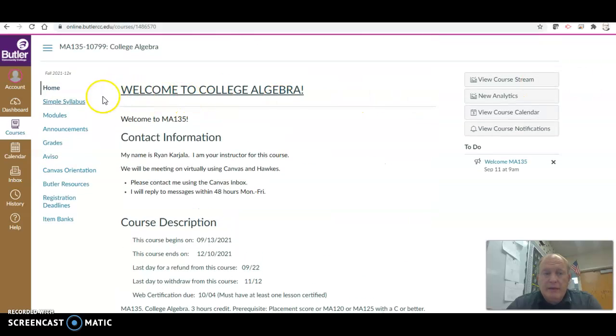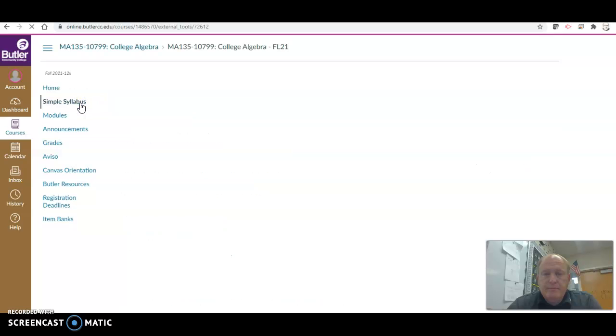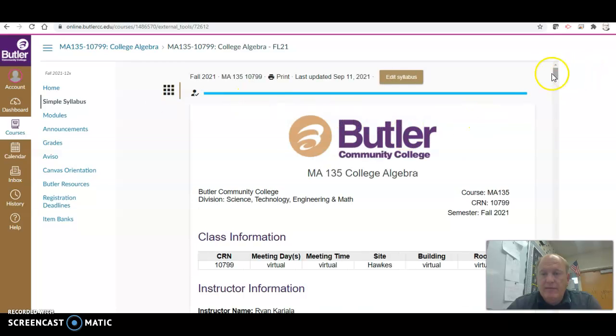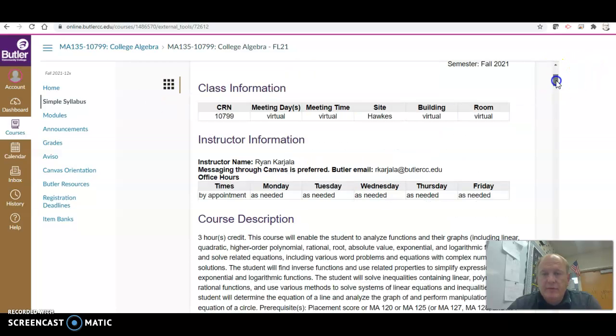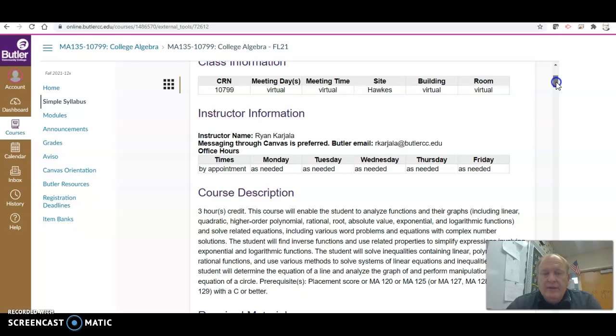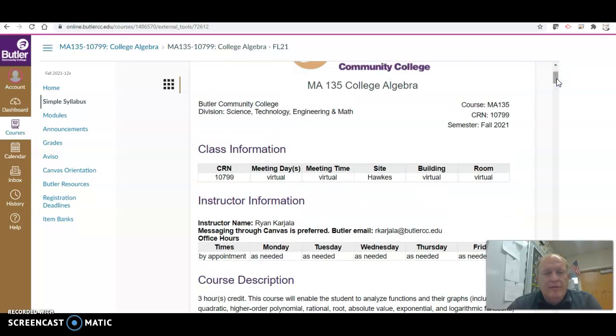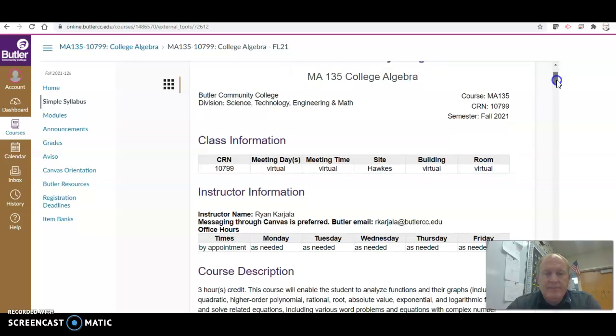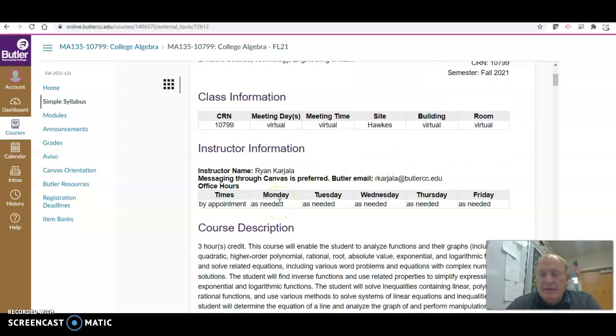The next thing I want you to take a look at is your simple syllabus. This will provide you with information about the course, and it's good that you print this off and have it with you, because it gives you my contact information. The best way to get a hold of me is through email. If you email me through Canvas, I'll get back to you pretty quick, and we can talk about your needs. And I don't have any set office hours. I'm an adjunct instructor, so if you need help, shoot me an email, and we'll set something up, and we'll go over it and get you squared away.